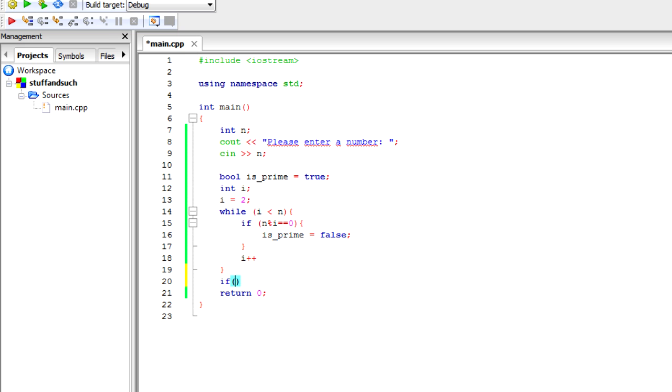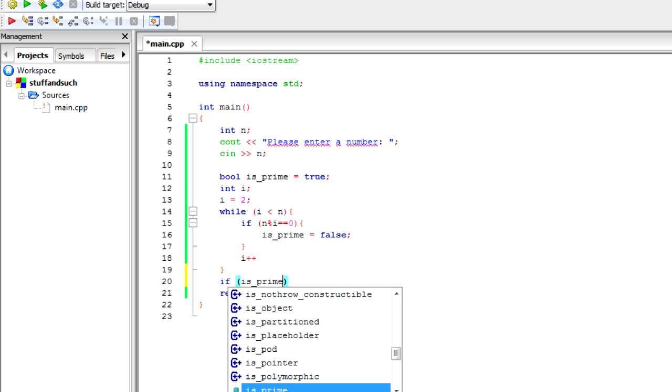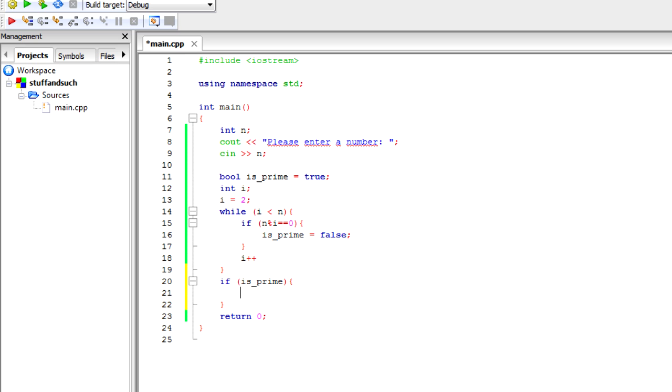So this is always going to execute. If isPrime, we're going to put this between brackets, cout "Your number is a prime." Yes, if it didn't change, your number is actually a prime. Let's end the line, just for formatting.